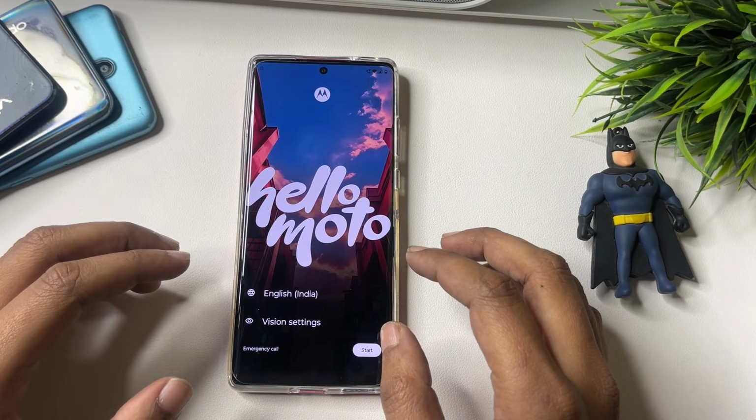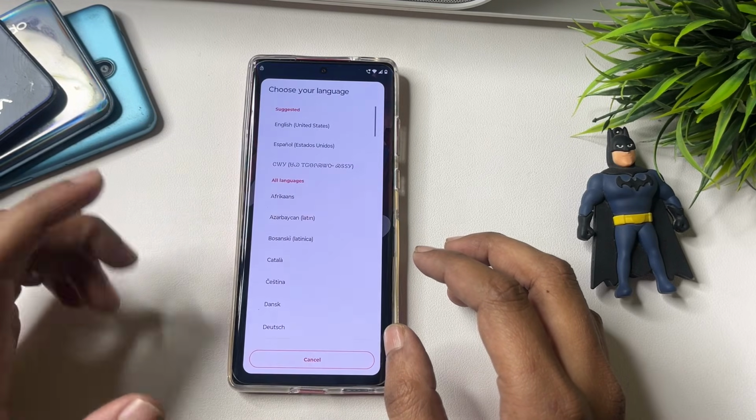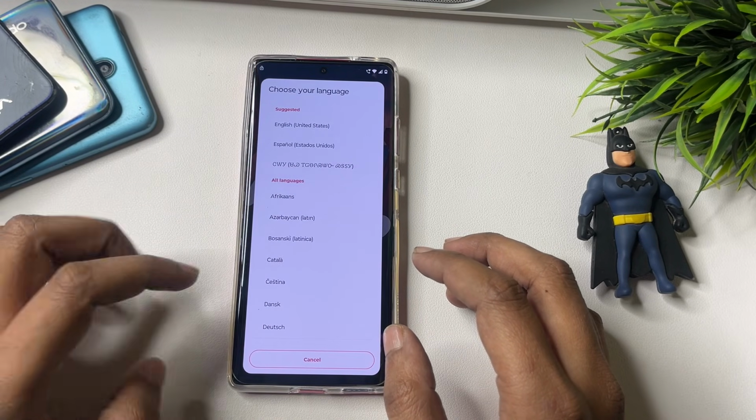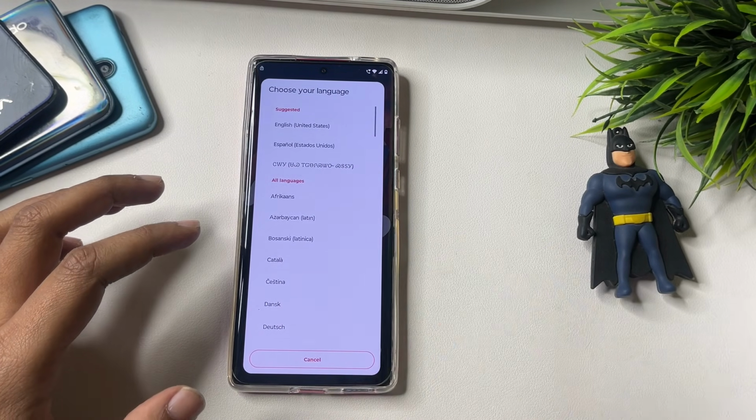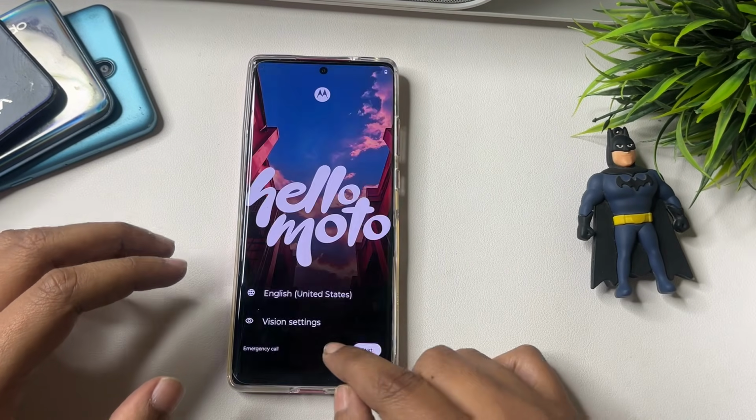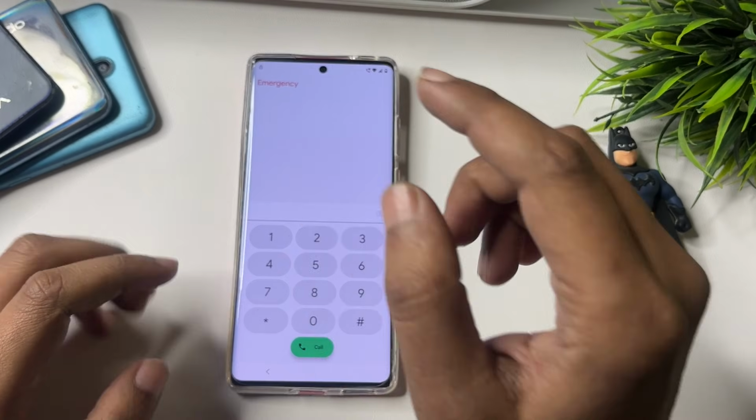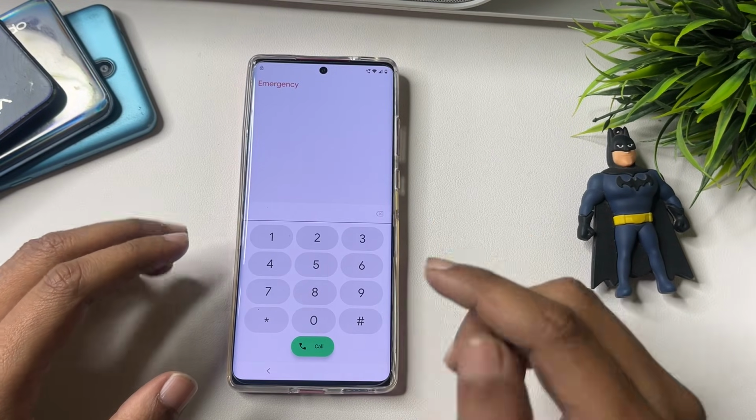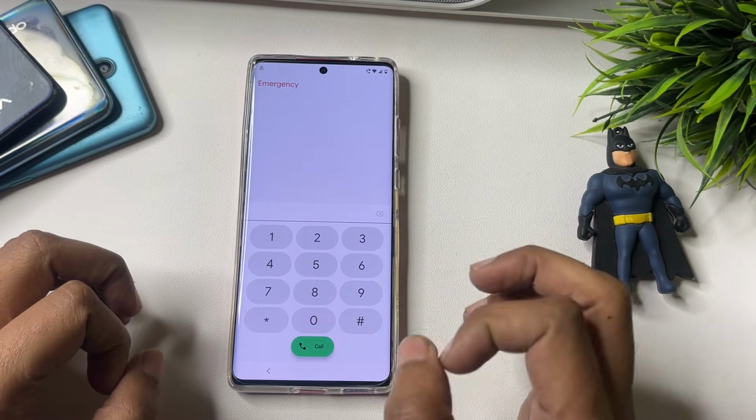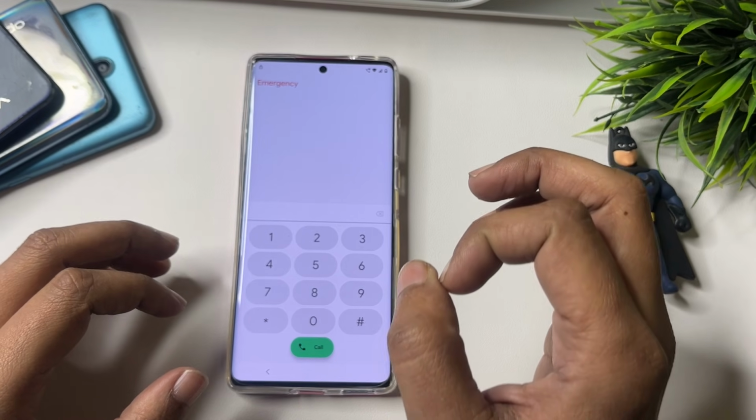You can see here this is the starting page. First of all you have to change the language. Firstly, change the language and select English US. Now after that tap on the next option and then tap on emergency. When you tap on this emergency option, you have to dial a USSD code, which is very necessary to bypass the FRP of your Moto handset.